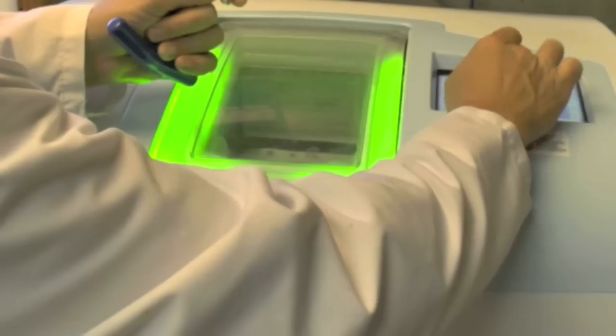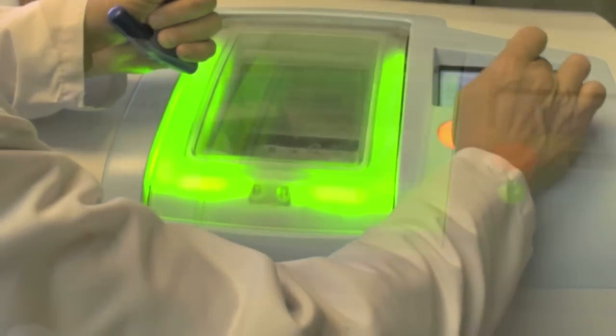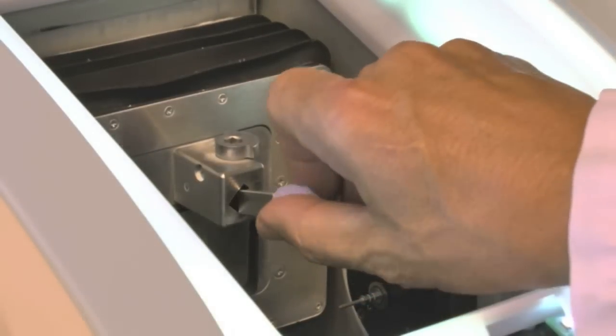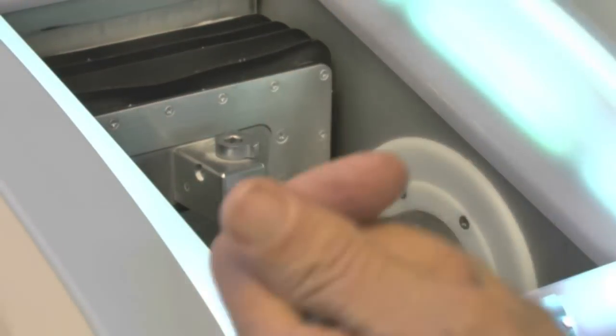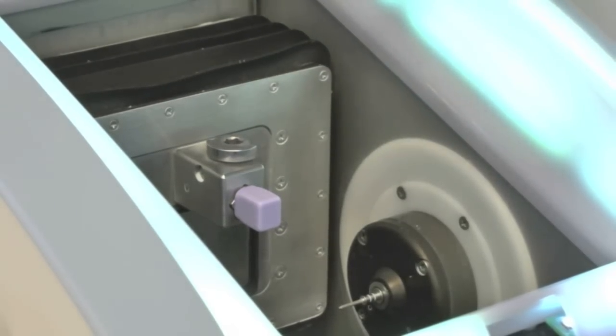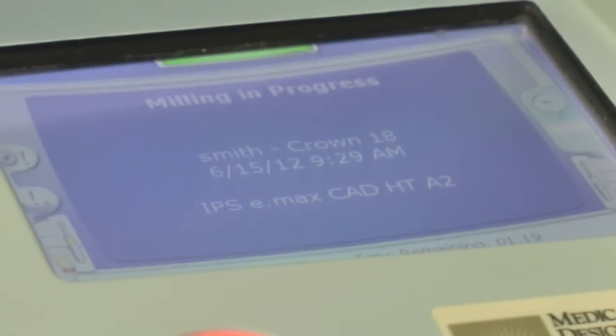We are using the Emax block from Ivoclar in this case. We select the shade and appropriate block size. Simply insert it in the mill, and in roughly 10 to 15 minutes we have a restoration we can try in. While the restoration is being milled, I'll use my time productively by checking hygiene patients or seeing an emergency.